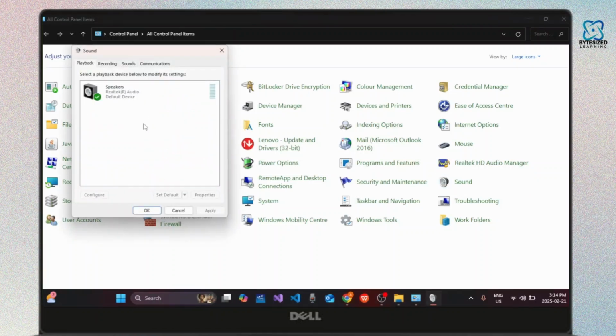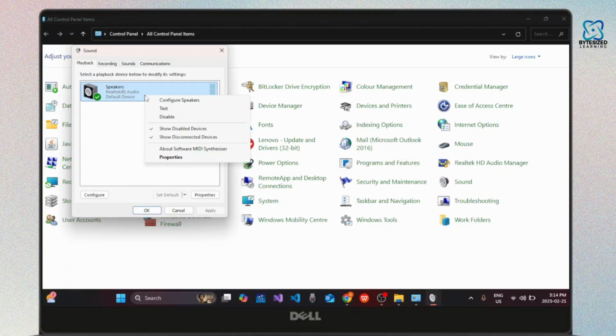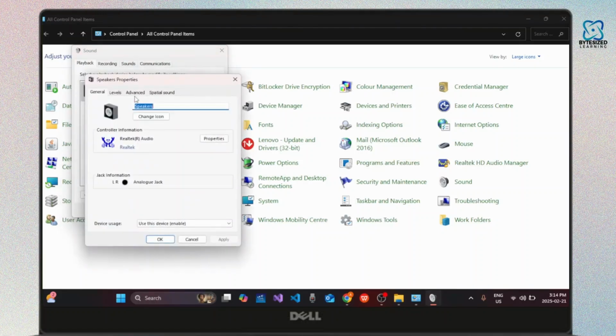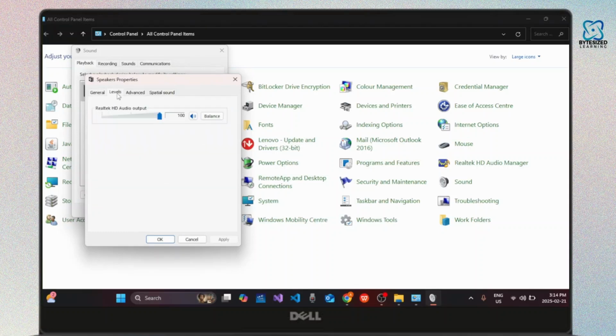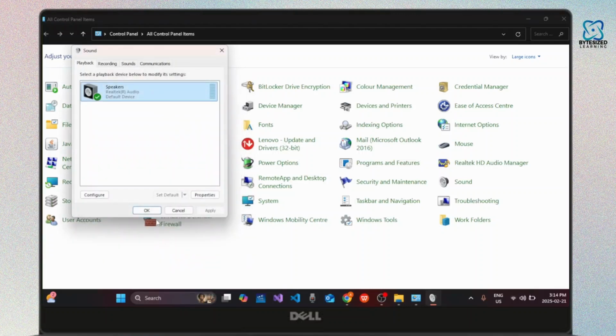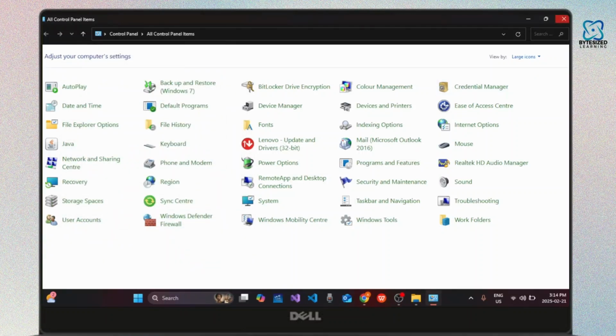A window will appear where you simply need to right click on your speaker in the playback section and enable this speaker. After that, you simply need to click on it, open it, and a new window will open where you simply need to check the levels of your speaker and set it to 100%. After that, click on the OK button and click OK to save the changes.